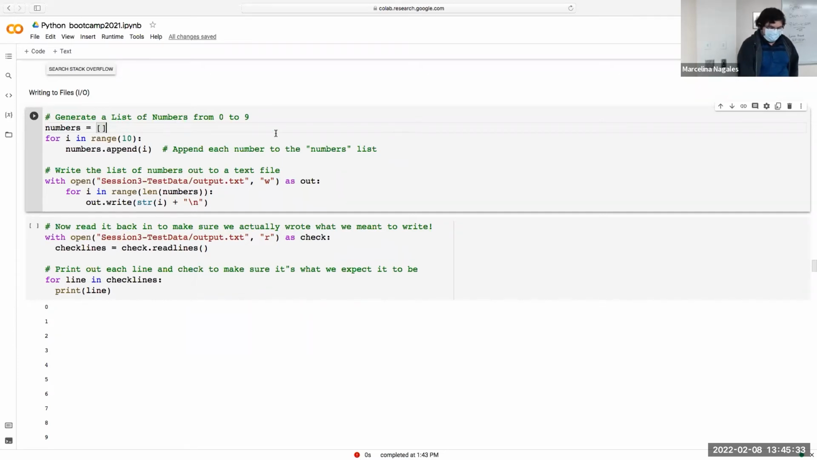So we can quickly generate a little list of numbers here: for i in range 10, numbers.append i. What this will do is create a list of numbers from 0 to 9. Then I can use this with open construction again, except this time in quotation marks, instead of R, I have W, and that means write.